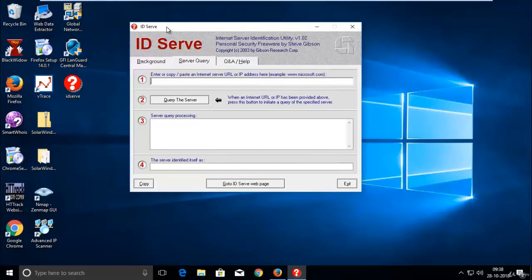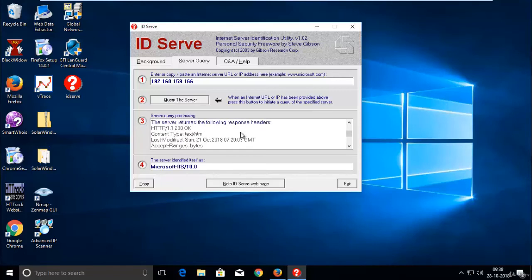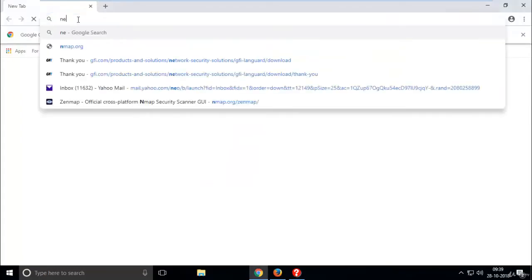You can also use ID Serve software to gather the target organization's information. Give the IP address of the target device and query it to the server. You can see IIS information, HTTP information.